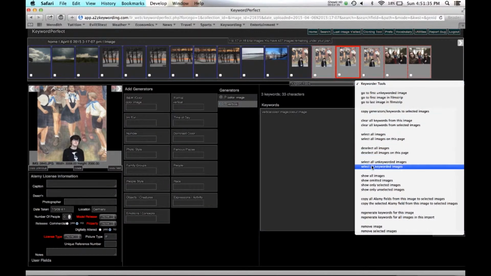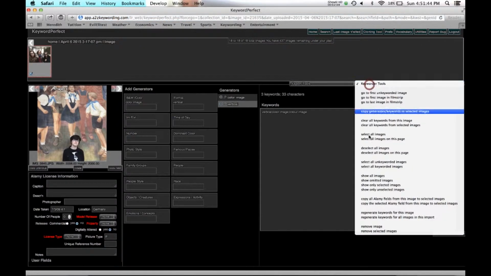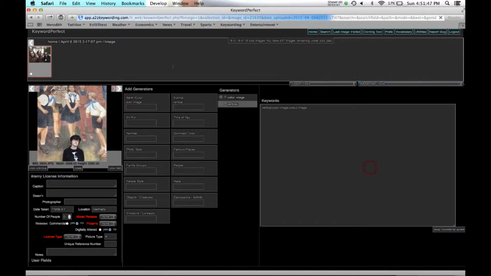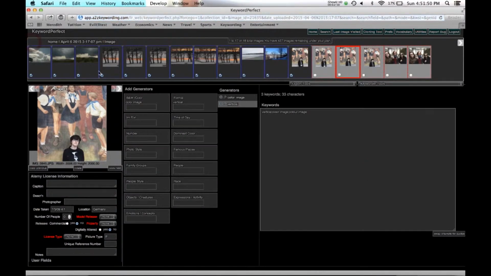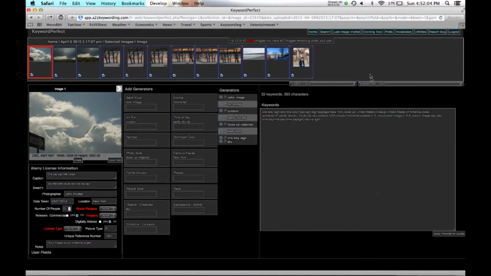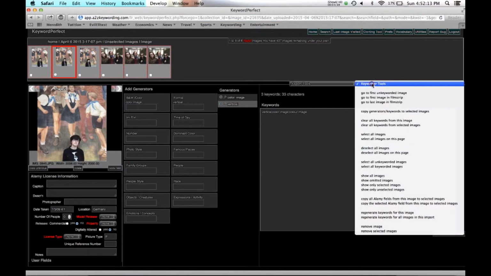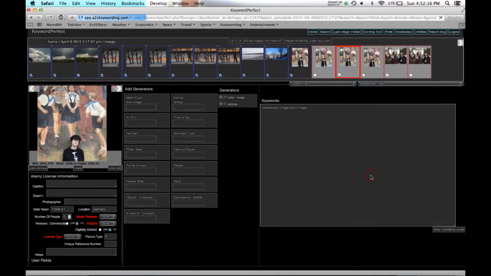Then I can also select all unkeyworded images, which again is there, or I can go and select all keyworded images, which it does, and there they all are there. So it doesn't bring them up, the ones that are selected, it just selects them. So you have to go find them, or you can go here and show only selected images, and then you can go back and show only unselected images. And of course you want to do show all images.